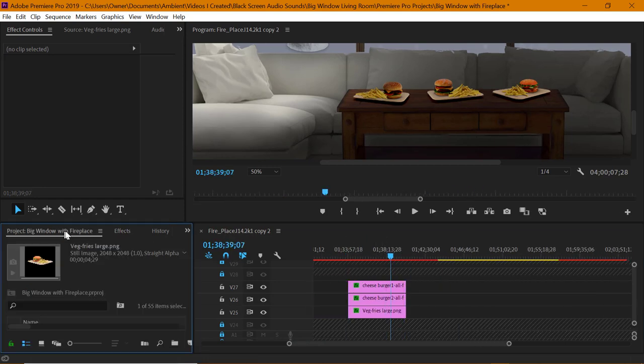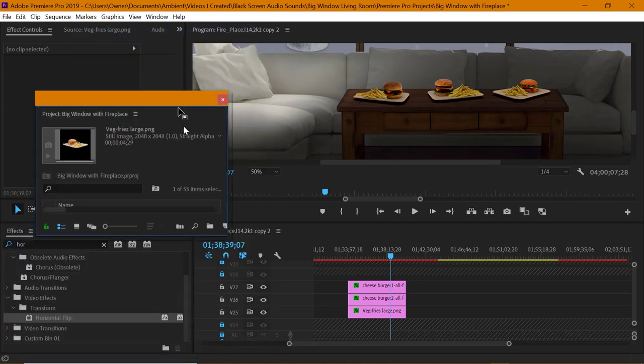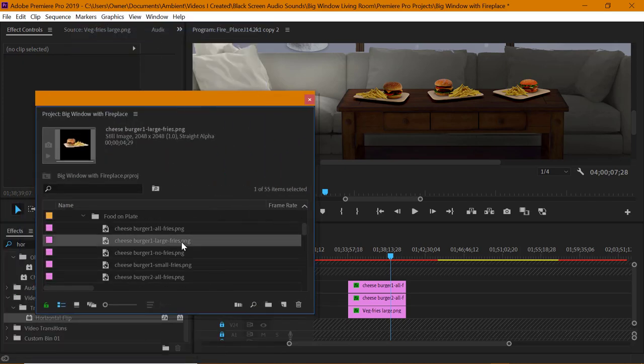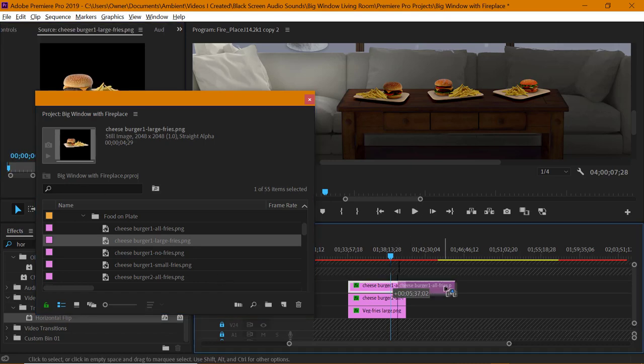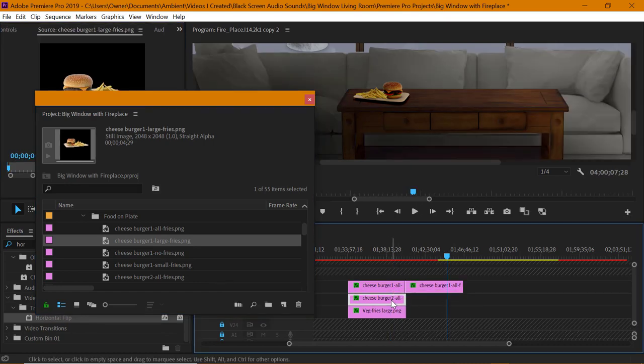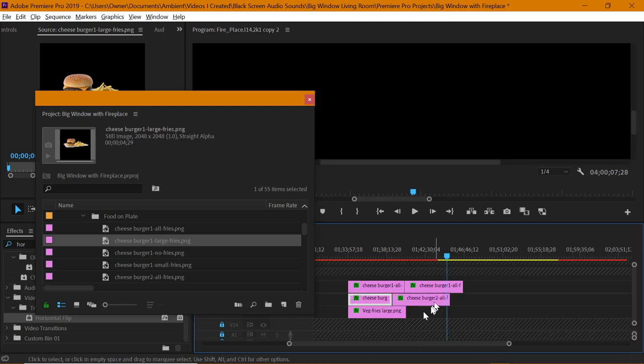Let's start adding the rest of the plates. Let me unlock the project panel and click on the next clip. Click this monitor to put it in the source monitor. Now I'm going to make a copy by holding the Alt key, clicking on the clip and dragging it. Let's do the same to these two clips. Hold the Alt key, click on the clip and drag it.